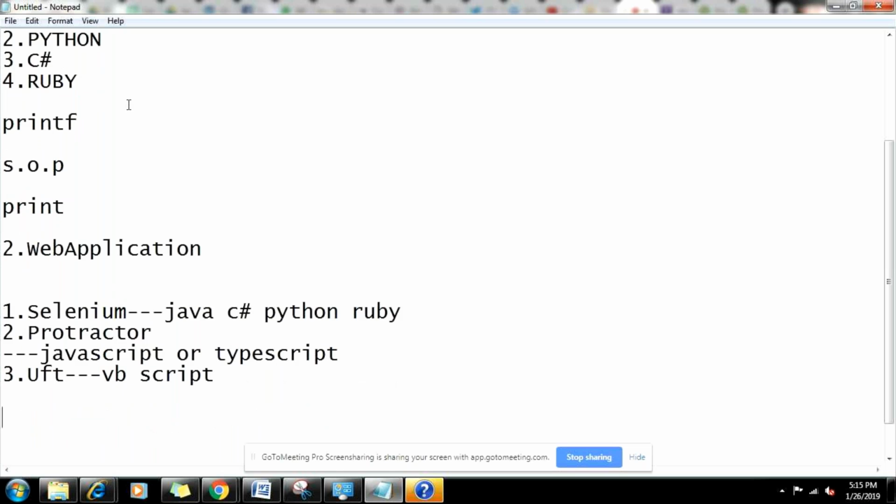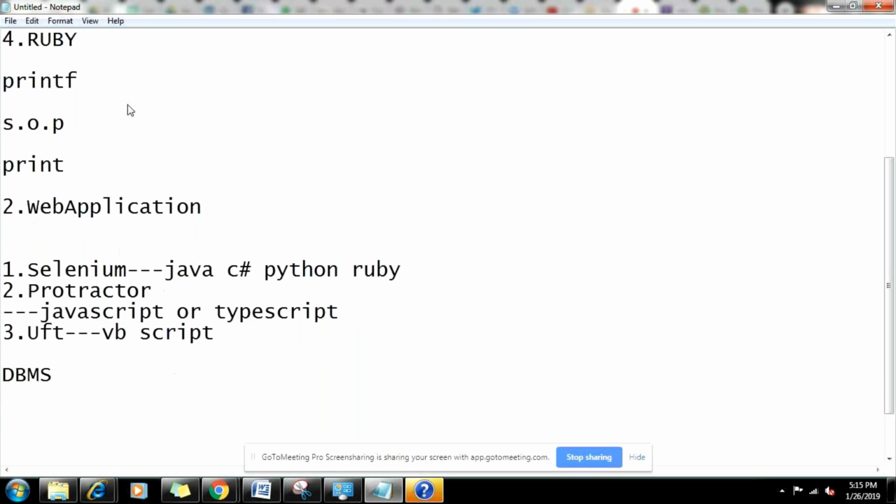And also, coming to the database: once you enter any data, it will be stored in the database. Testing the database is called ETL testing. You should know the minimum basic DBMS queries to test a database.